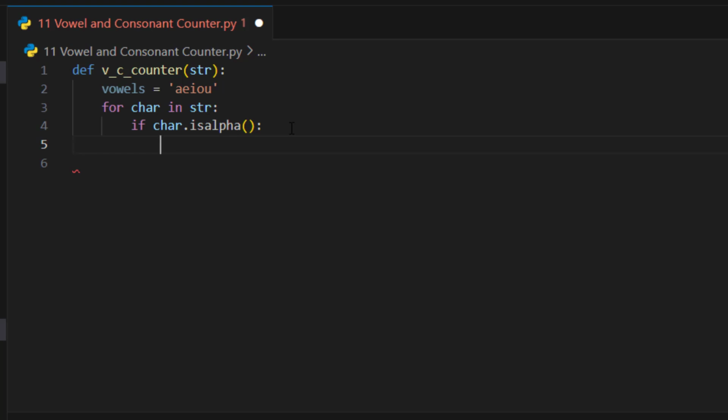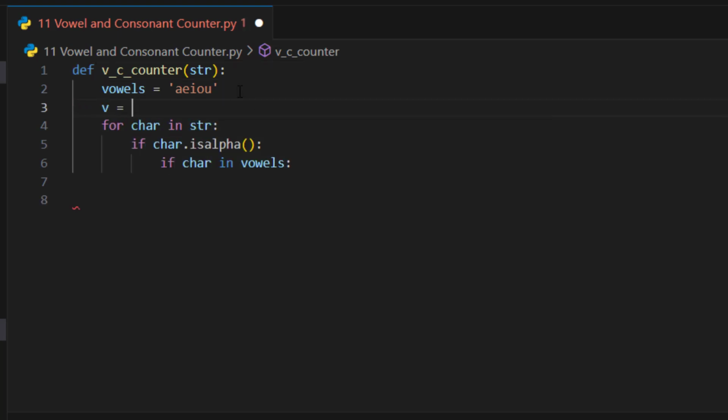What does isalpha mean? Isalpha means that it is a character and not even a space. So it will be either A to Z, uppercase or lowercase. Next we are going to check if character in vowels. Come here, V equals C equals 0. So we are initializing the number of vowels and number of consonants to 0.